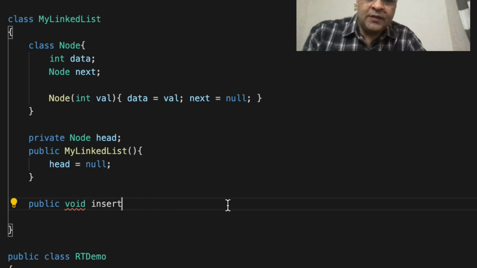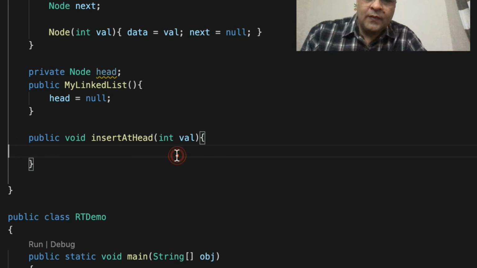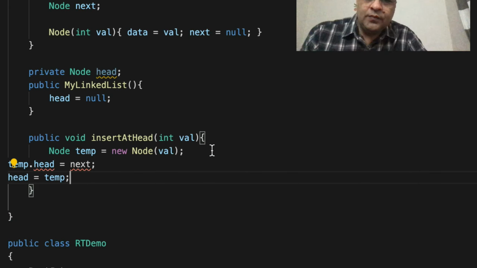So let's say the name of the function is insertAtHead(integer value). So we are trying to insert an integer value at the head of the list, and I will just paste the code. So first we are creating a new node.